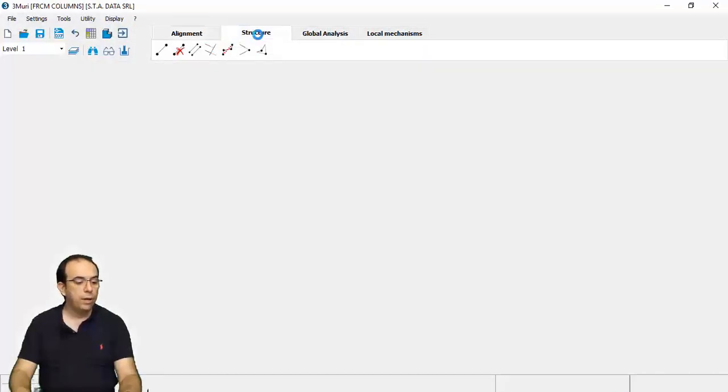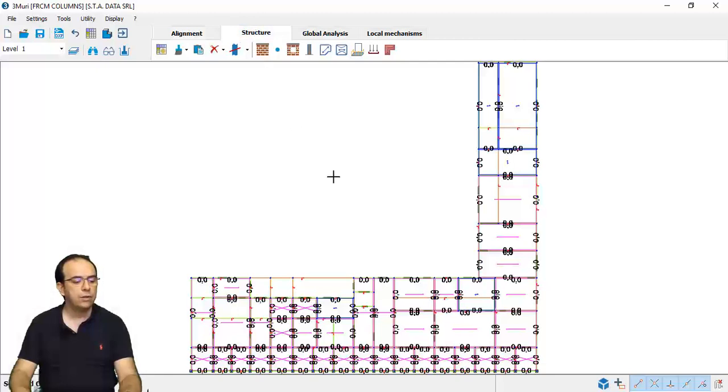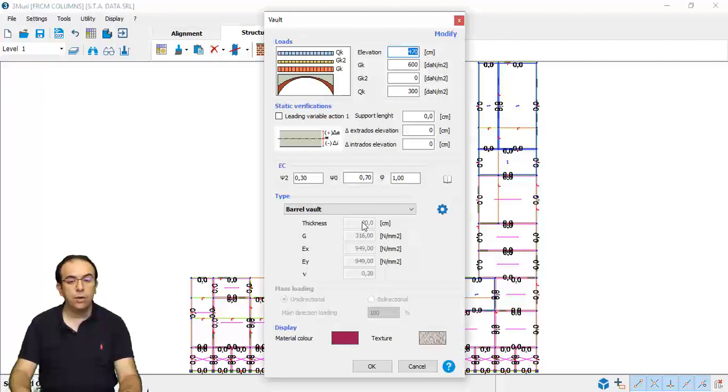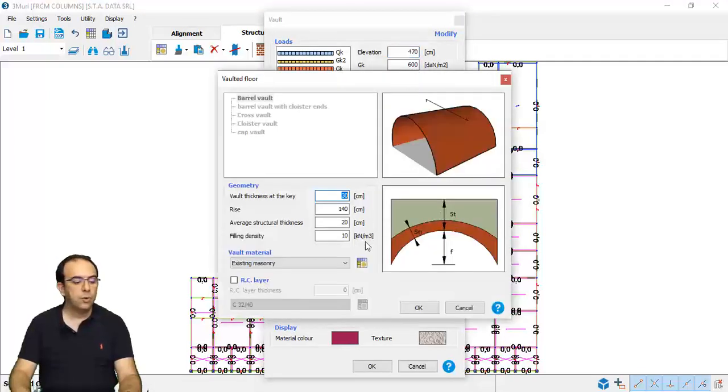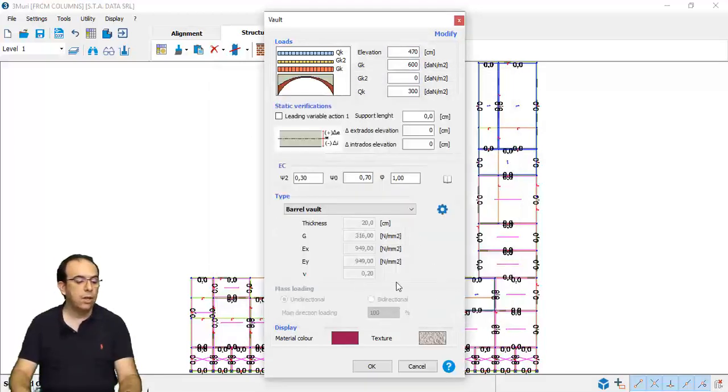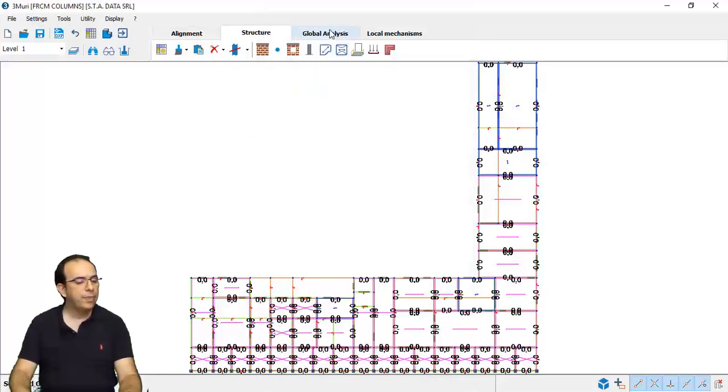We can move first of all to the structure to see the definition, for example, of a vault. These are the parameters of the orthotropic membrane that has been calculated automatically by the software, and that represent the stiffness in plane of this vault. In this building there are a lot of vaults, so I would like to show you one of them.